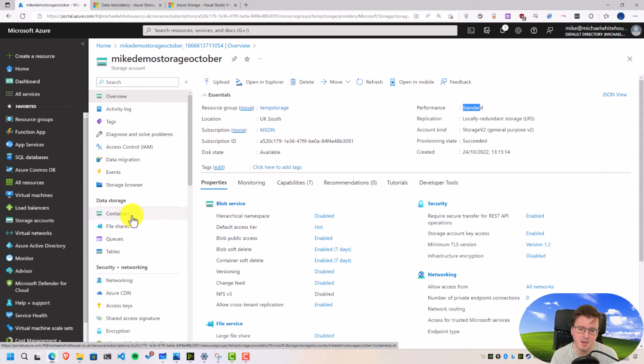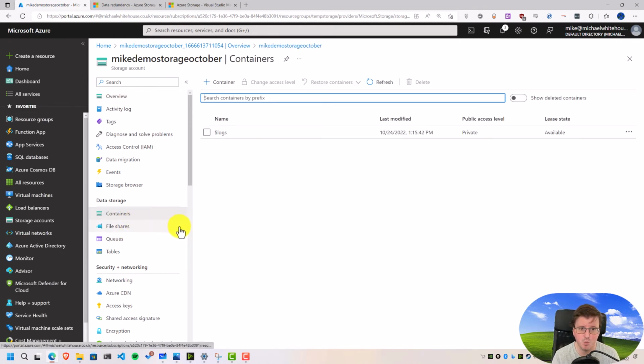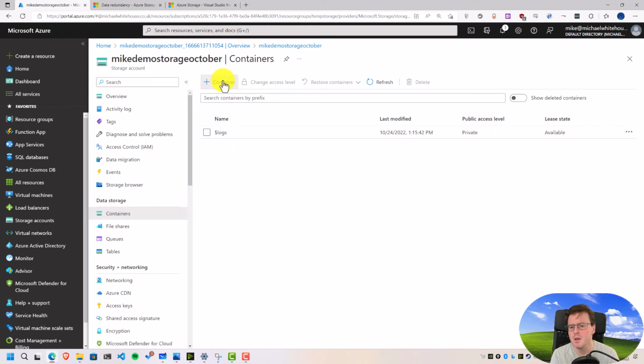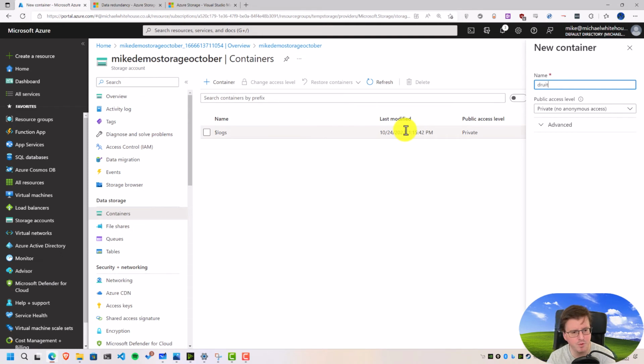So to really get started, I need to jump into containers, which used to be called Blob, but Microsoft renamed stuff because they like to rename stuff. I'm going to create a container here called fruit.